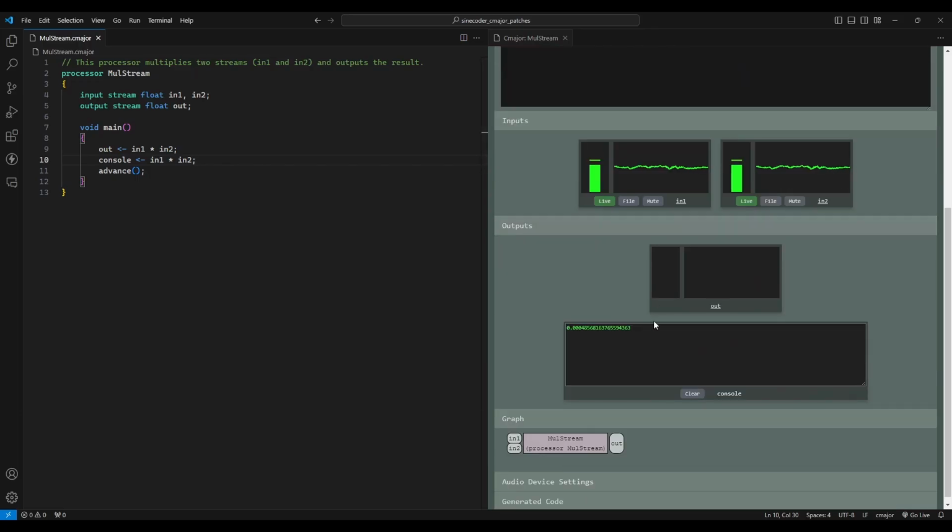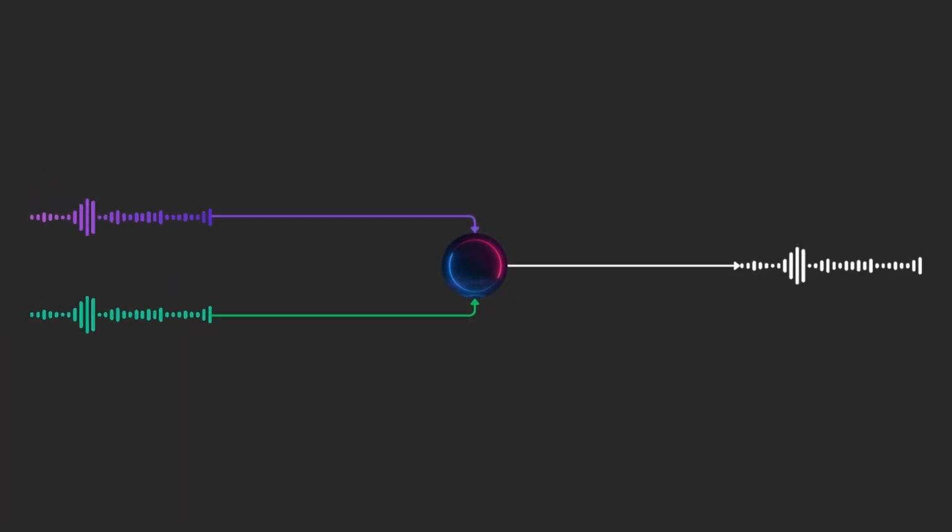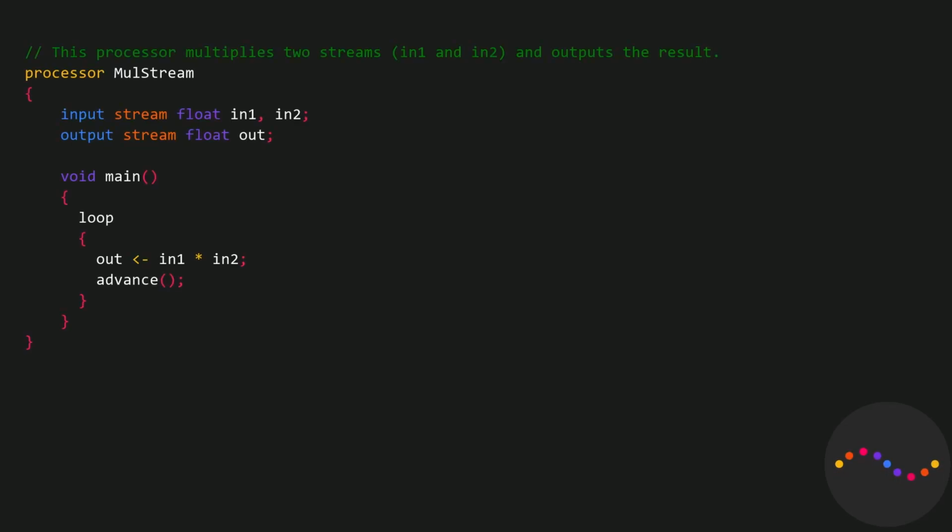The multiplication is clearer now. To multiply streams, we need to perform a loop that multiplies each sample individually. Here's the complete definition of the processor, which reads values from the input streams, multiplies them, and outputs the result.